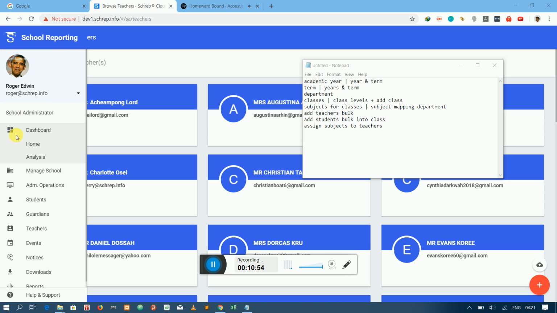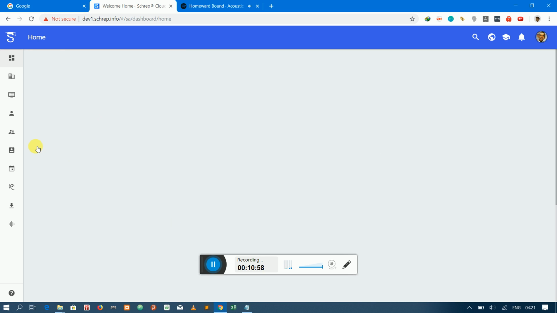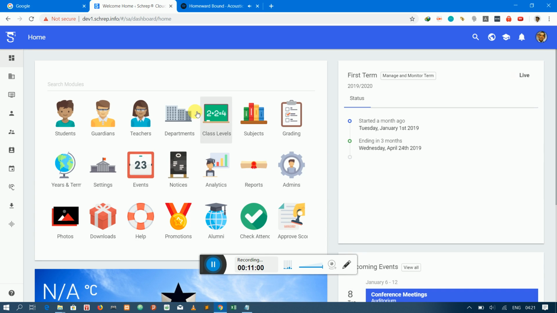So what we're going to do is go back to our home view, and we're going to insert students from a file that we've also created. It's the same kind of Excel file as the one for the teachers. Then we're going to insert the students into the class 4 section A intelligence that we created.